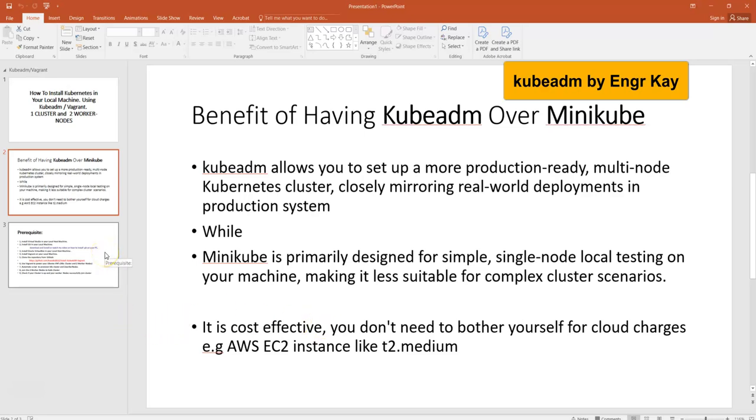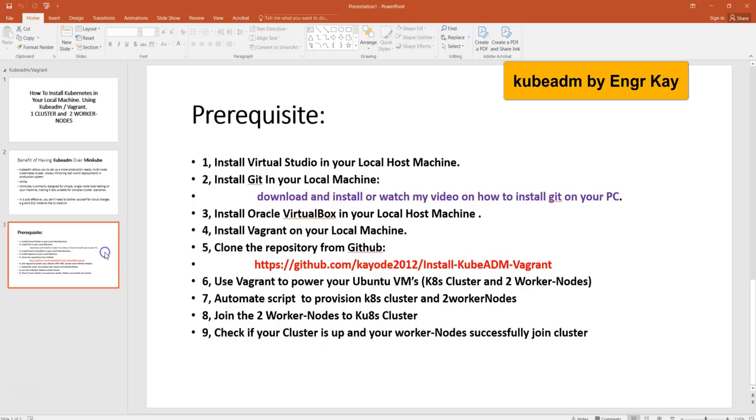Before we dive into the main configuration and installation, let's look at the prerequisites that we need to have in place before we get to the goal. The first thing you need on your local machine is Visual Studio Code, and you also need to install Git. You can download Git and configure it on your PC, or you can watch my video on how to install Git on your PC. Then the third thing you need is Oracle VirtualBox on your local machine. And you also need to install Vagrant, which I'll provide the link to download and run on your system.